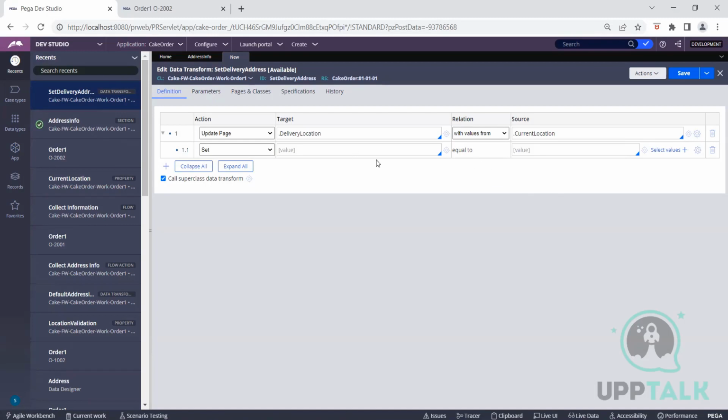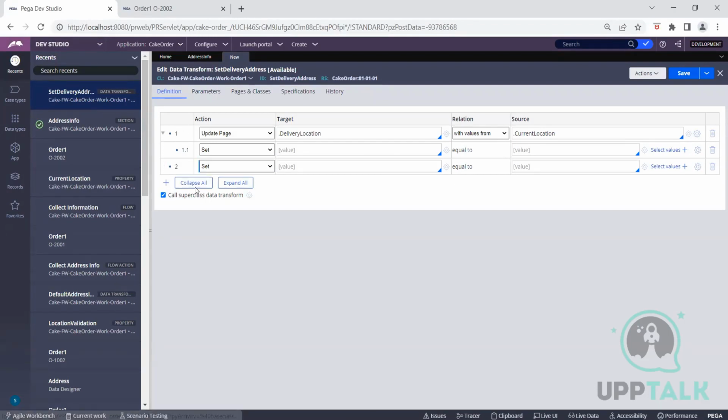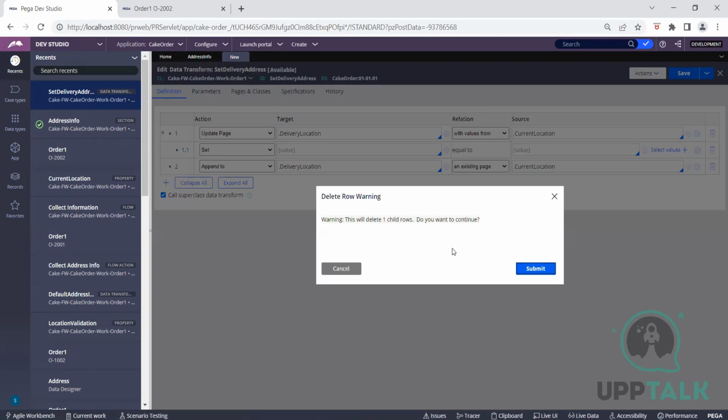Okay, you add step 2 once. You keep it like that. Yeah, click on append to. You give dot delivery location here. It's taking dot delivery location. New page, not a new page. You can give an existing page. Give dot current location. You delete the first step. I'm not sure it will work or not. You just delete. Yeah, click on submit.